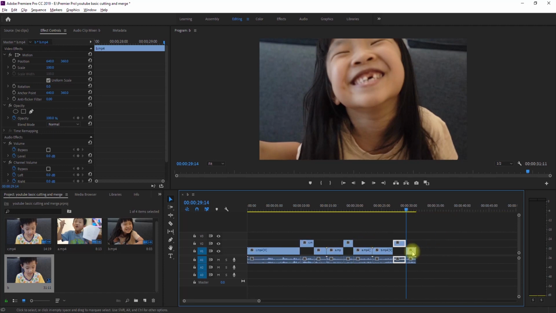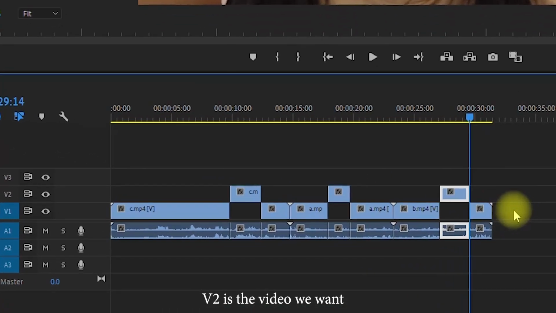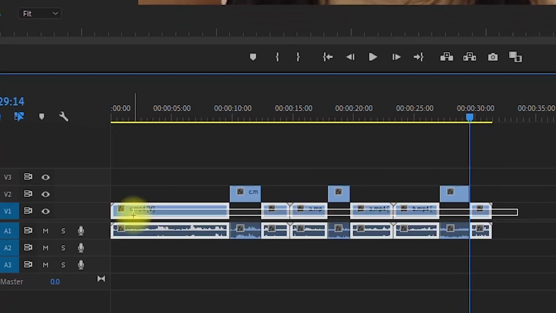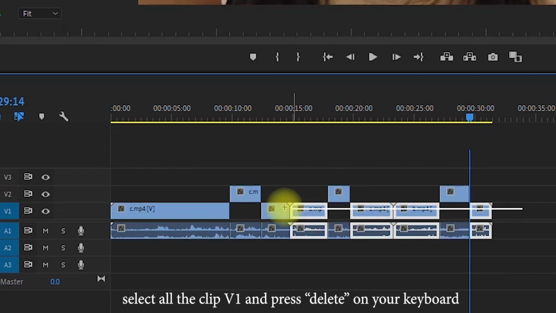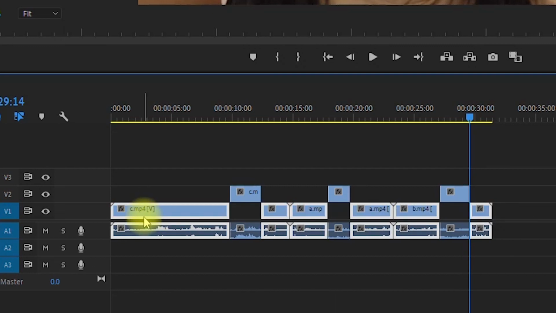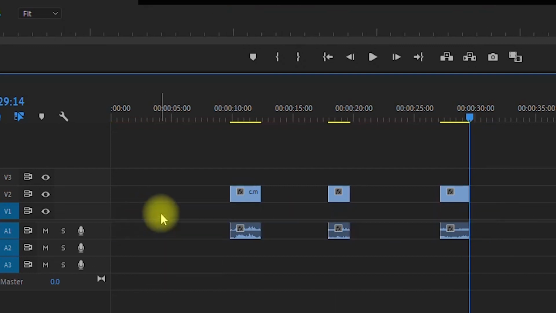Zoom out a little bit. Okay, yes. So you may see the V1 is the video clip I cut out, that I wanted to cut out. So V2 is the video clip that I want, and the V1 I don't want. You may pull everything. Press button V, pull all the video clips and just press the delete button on your keyboard. Yes, it's already deleted, so there's an empty column.